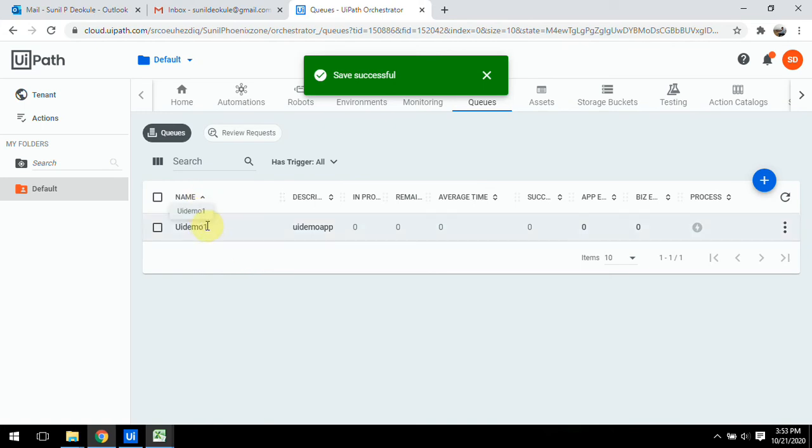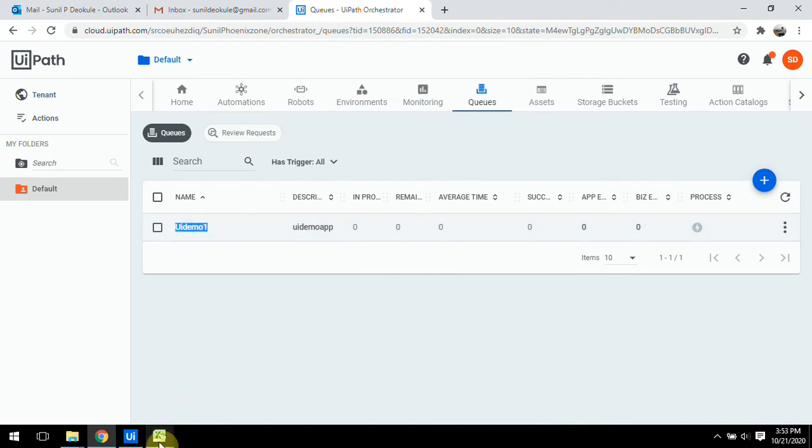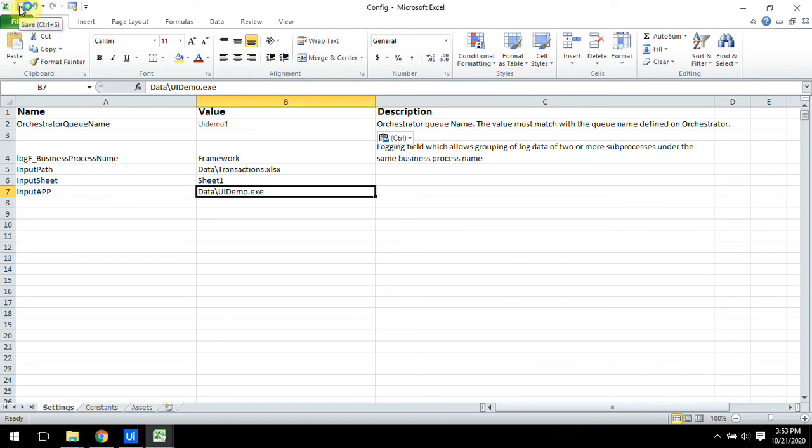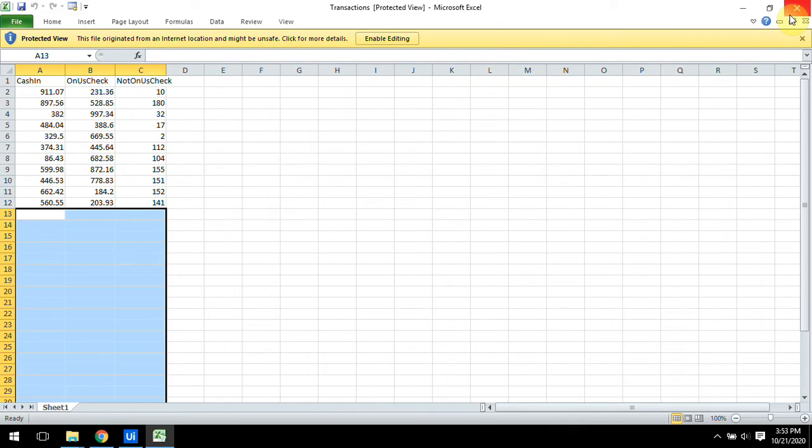Now this name is very important. You have to give this name as a value in the config file. Just copy this queue name, and in the config file you have to give the name. Just UI demo 1. Just save. That's it in the config file. These changes you need to do whenever you are using a queue. If you are not using a queue, then this is not required. Okay, so that's it. Yeah, we finished our task.